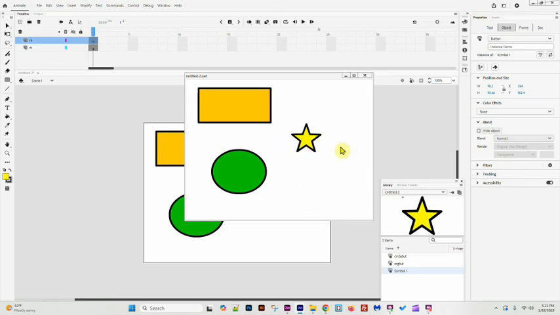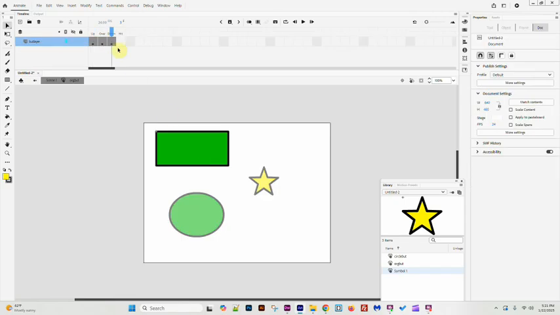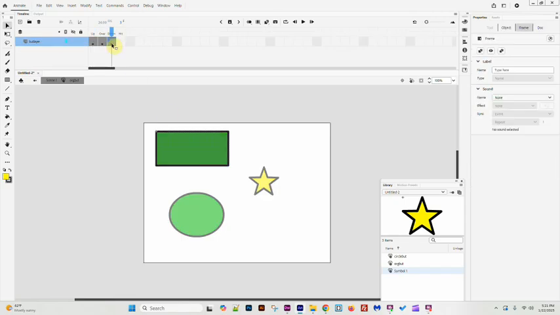If I don't want the last one to be the hit state, let's go back in here. I have to add something in here. So if I wanted only a small portion of that, I could do it that way.